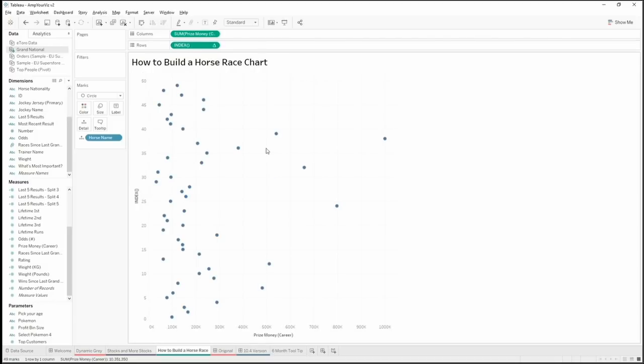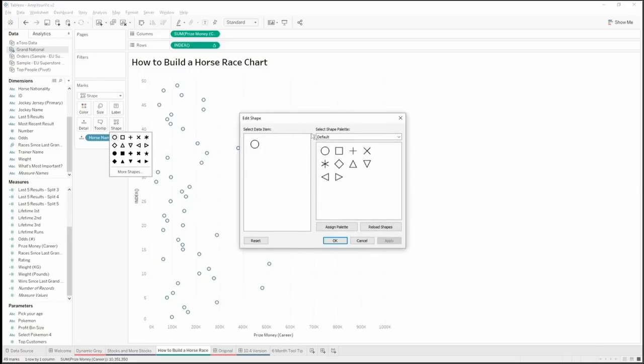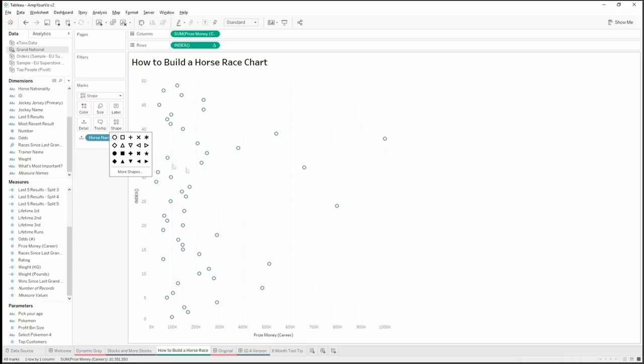Are we almost there? You can almost start to see it. The next thing is these need to be horses. Racing circles just isn't as exciting. It doesn't speak to the audience. So I can change these shapes. Go to more shapes. Oh, that's one thing I was missing. I just need to put the horse names onto shapes.